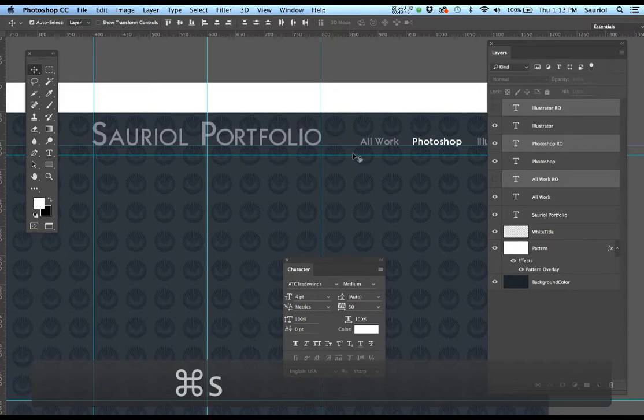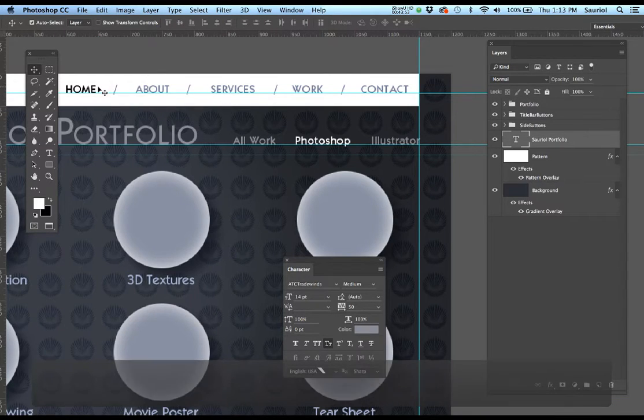Now I'm going to go Command tilde, which is the Command or Control key and the key above the tab key, to see these. Now, let me read my little notes here.